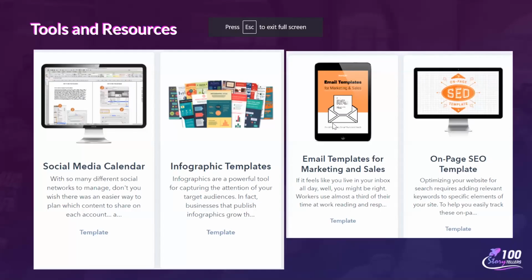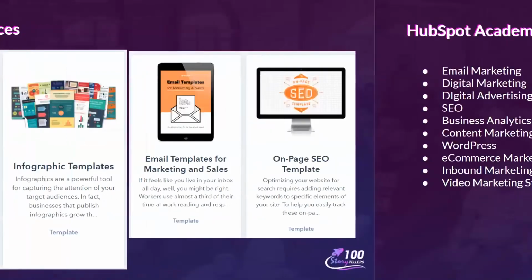Okay. So these are only some of the tools. You can go check it out and use all the different tools in HubSpot. And that is not all in HubSpot.